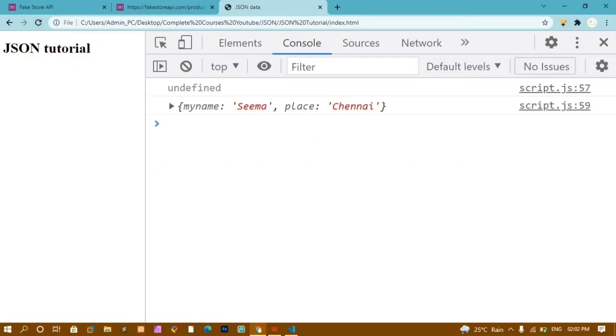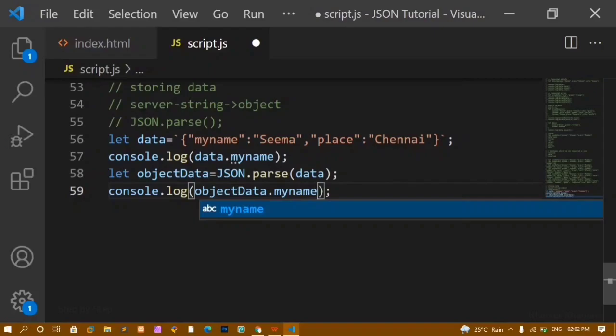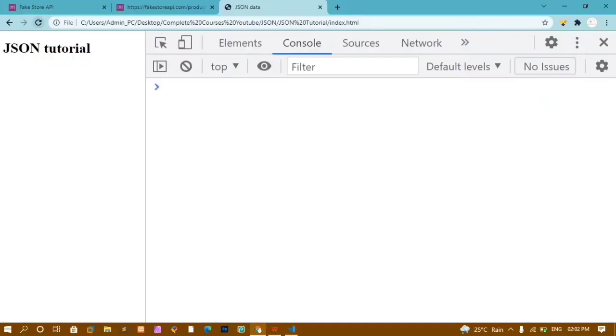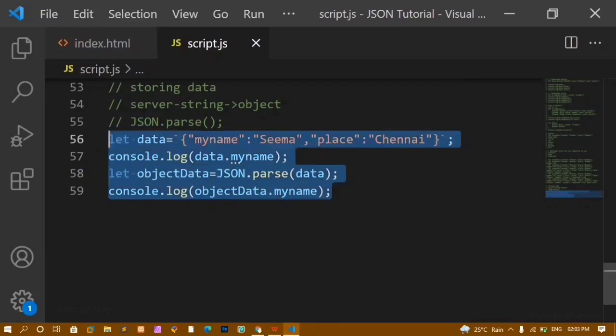Now suppose you are thinking, if I just write here my name, I'll save this and refresh this one. Now you can see I'll be getting undefined here, because this is not an object. This is just text. So we cannot access using object name dot property name. We can access this property name only when it is converted to an object. Now in place of this, if I write objectData.name, I'll save and refresh. Now you can see I'll be getting the output as Seema. For JSON we are not going to get any output, but for the object we are going to get output. So we should always convert JSON data into an object once we receive the data from the server. Okay, this is all about the JSON.parse method. This is going to convert JSON into a JavaScript object.